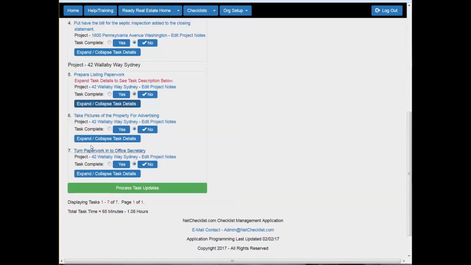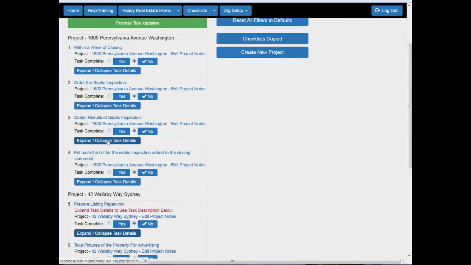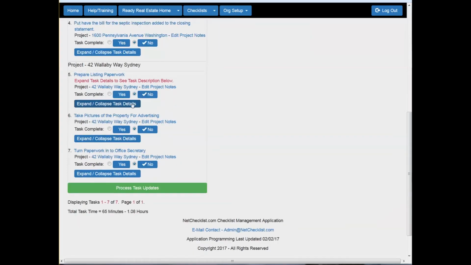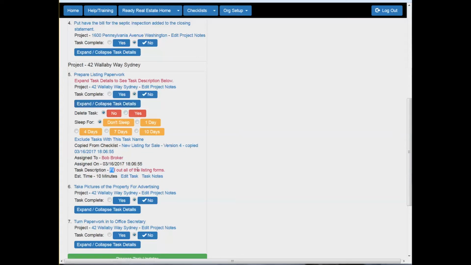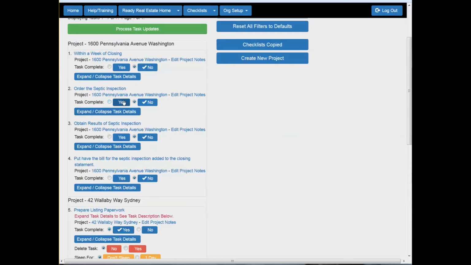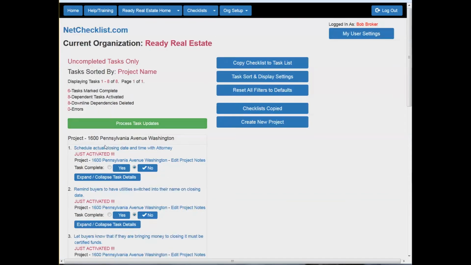These other ones don't have that, and that's because they don't have a task description. So when you see this, it's a hint to you that you may want to go look and see what that description says. So I'm going to mark some of these tasks complete and process updates. And this tells us that 6 tasks were marked complete. 8 dependent tasks were activated.